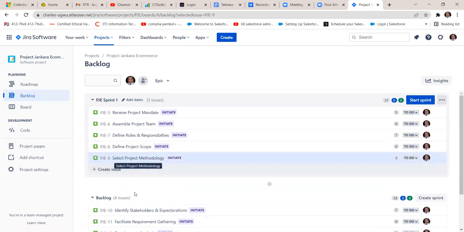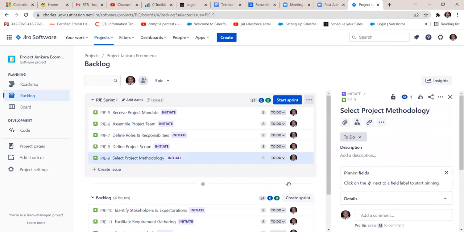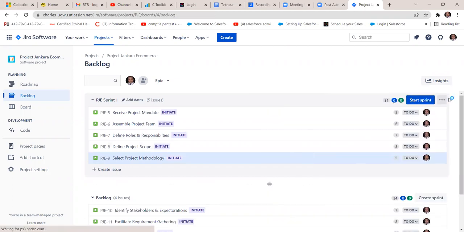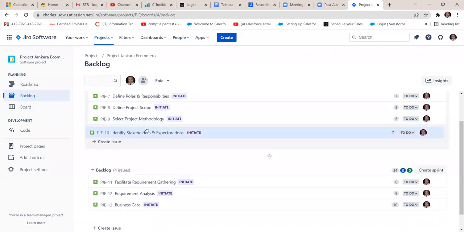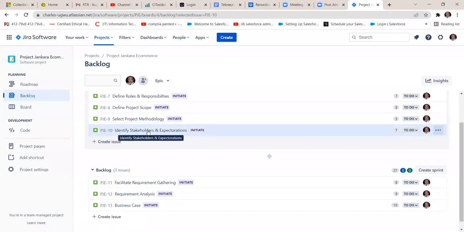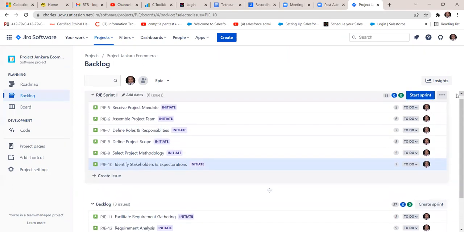I drag this one again. So that's what we have. I think we can move everything. We can finish everything in one sprint. Well, let's just do the job in two sprints.